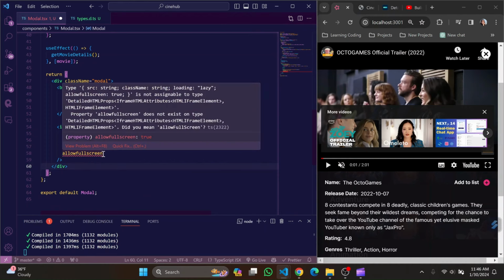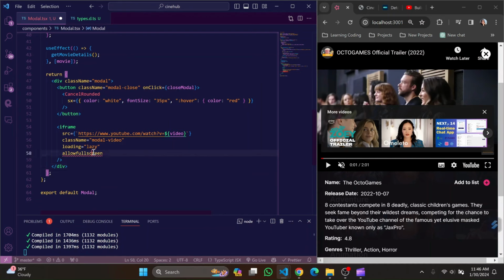And if you hold to this, they say we don't have the allowFullScreen here, but we have this. I mean, they didn't update their documentation. They have a capital F and capital S. So I will copy and paste it. It's just a typing mistake.